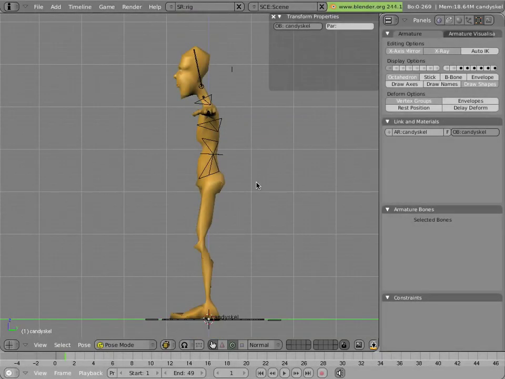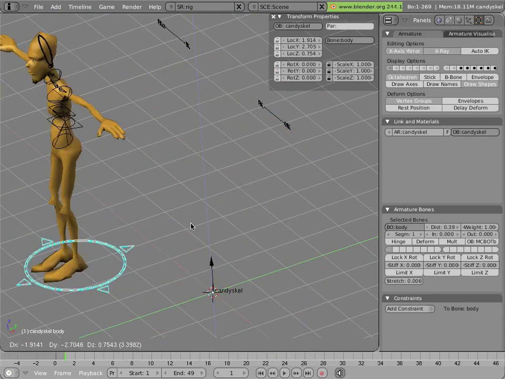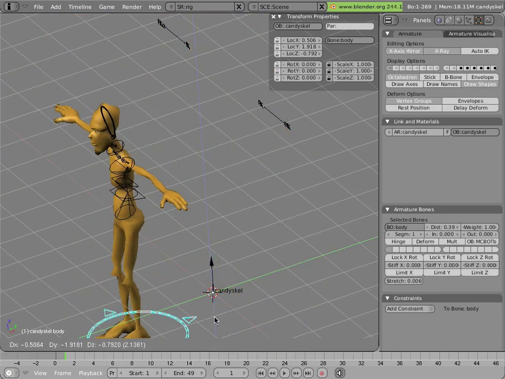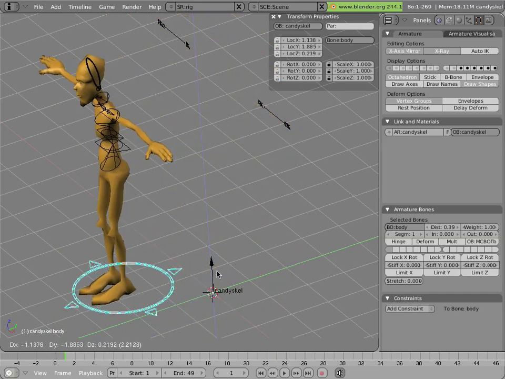Let's examine the bones that control the torso and body of Mancandy. These bones are in layer 1 of Mancandy's armature. The body bone is a parent of everything in the armature and just moves it all around. So that's a convenient way to move the entire object around within an action.